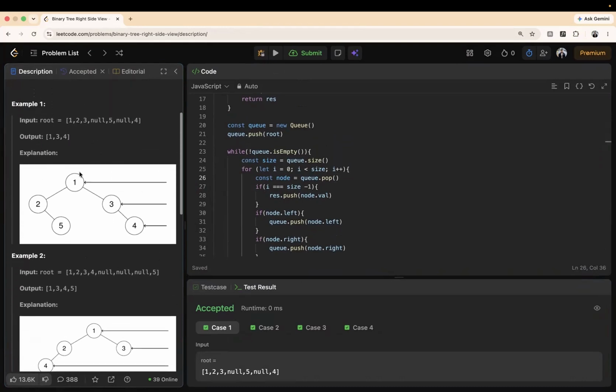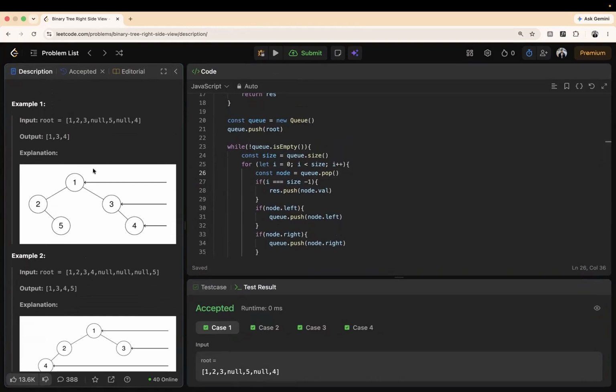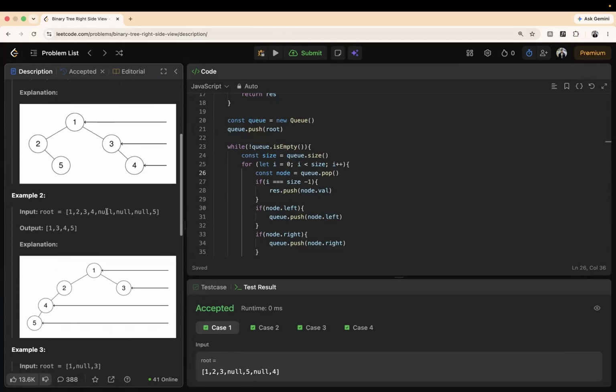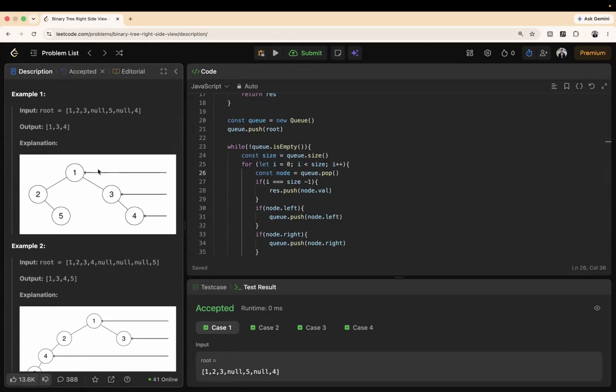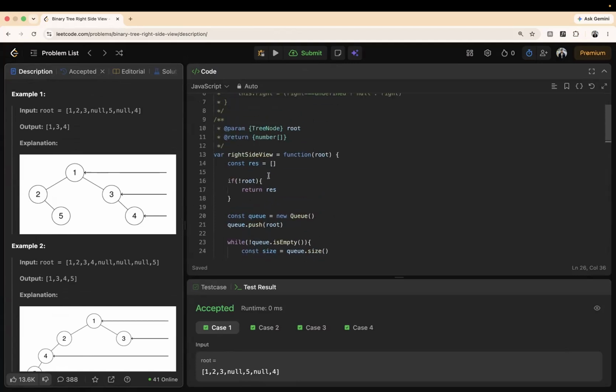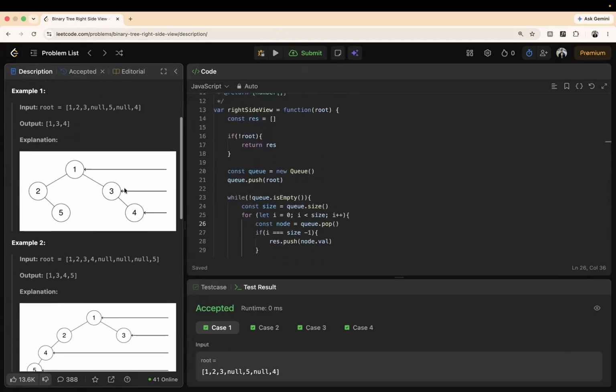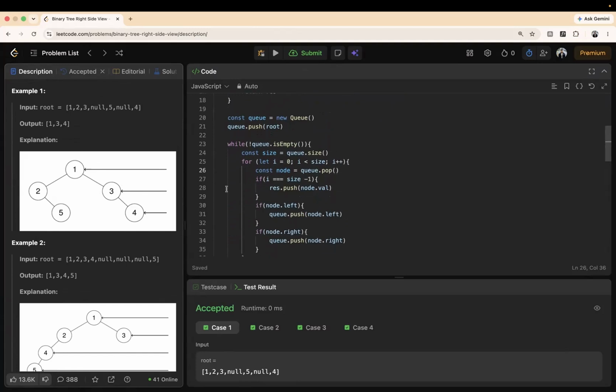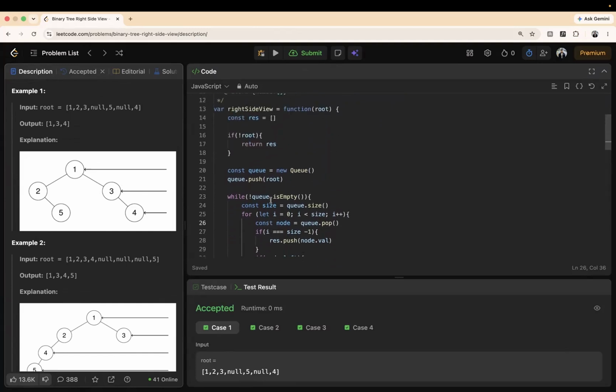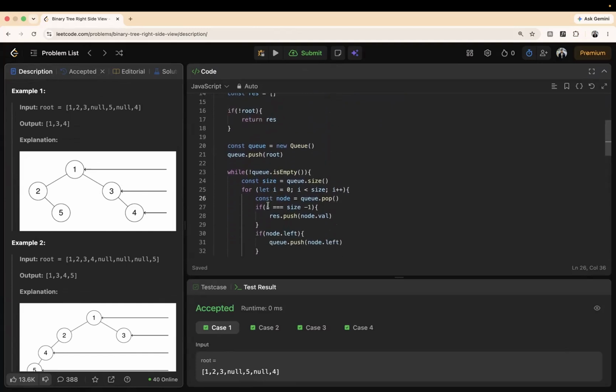Using DFS, we have to keep track of the depth, and then we have to keep track of the first one we see, and we want to push it to the res. And then with BFS, if you use a queue, it's going to be the last one, as you can see here, the one on the right side, because you push to the left first, and then you push to the right. And it's going to be the values you add to the res. And that's all. Thank you.